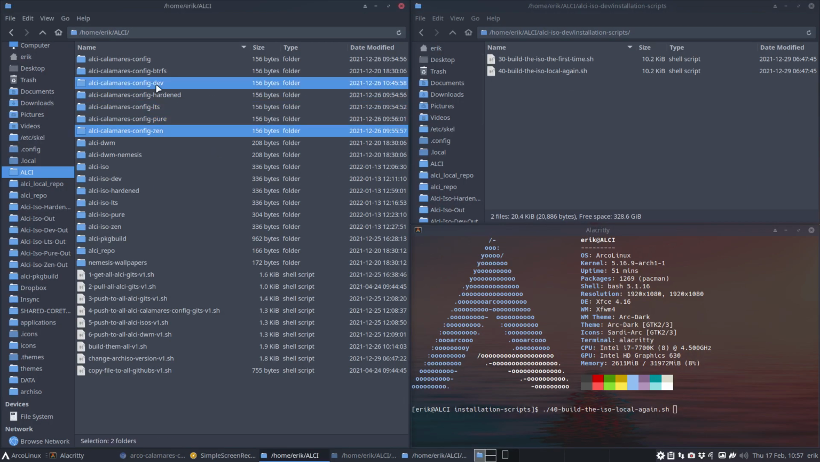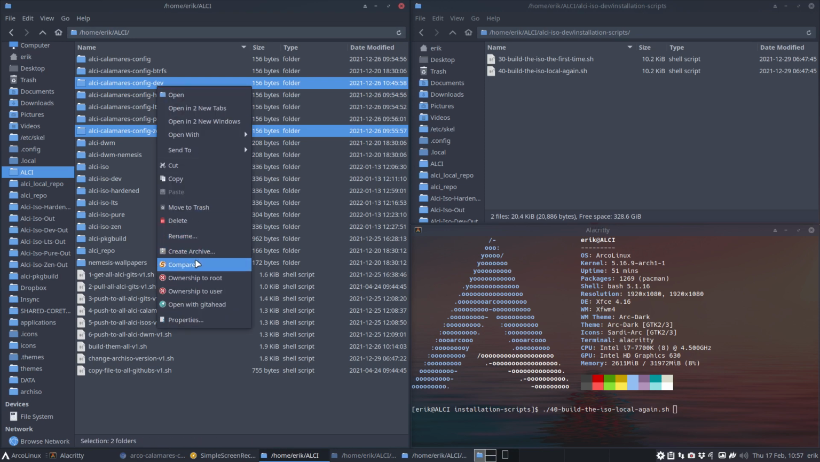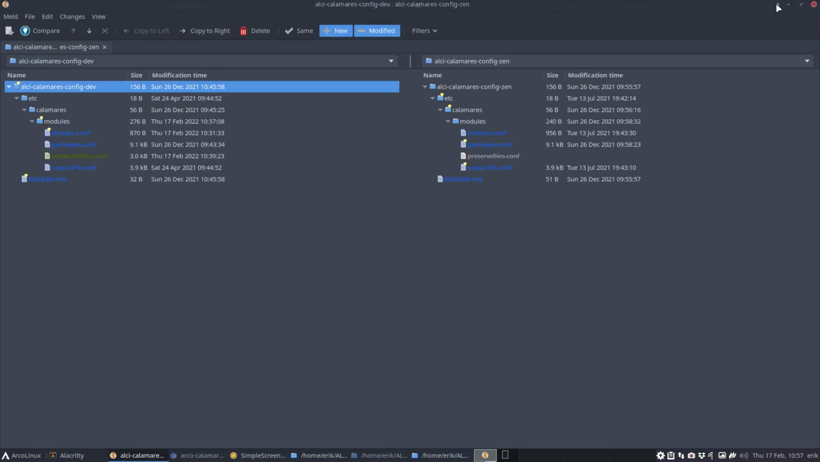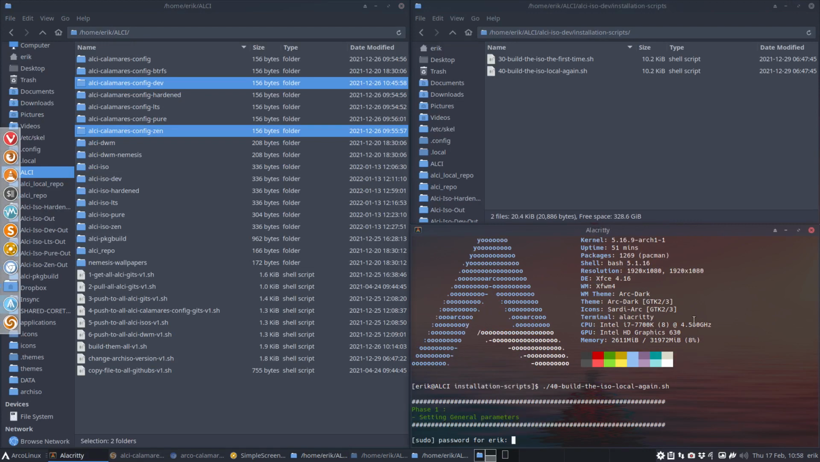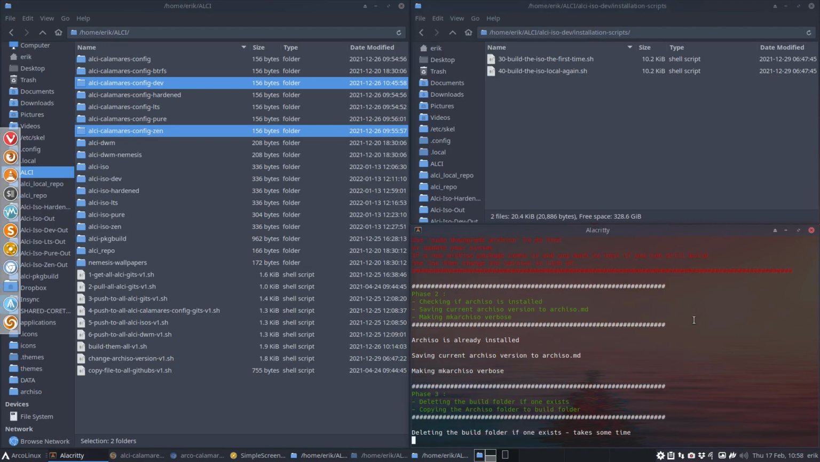Zen and def, and I think we can start building it already. While we do this, we say go build. We check if it's working.